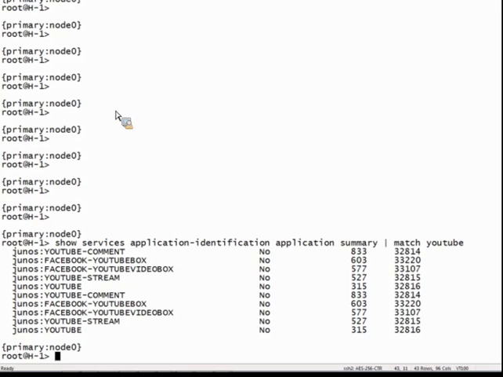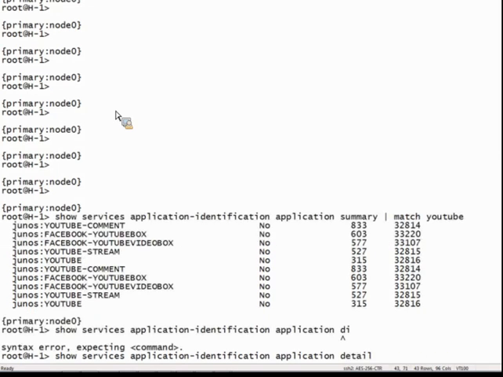But the good news is we do have something that appears to be what we're looking for. We can block the whole YouTube site, but we really don't want to do that. We more want to just stop the streaming of the videos. And so let's look at the junos:YOUTUBE-STREAM application. We can do that by dropping the summary option and using the detail option, and we'll specify junos:YOUTUBE-STREAM.